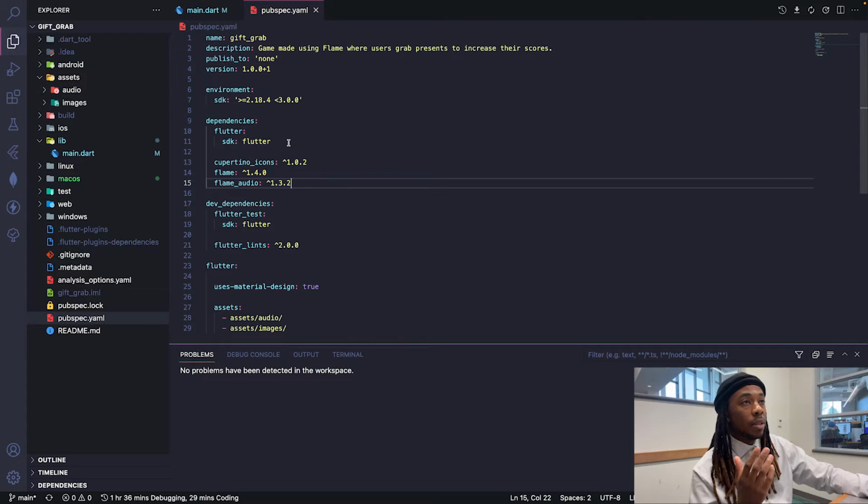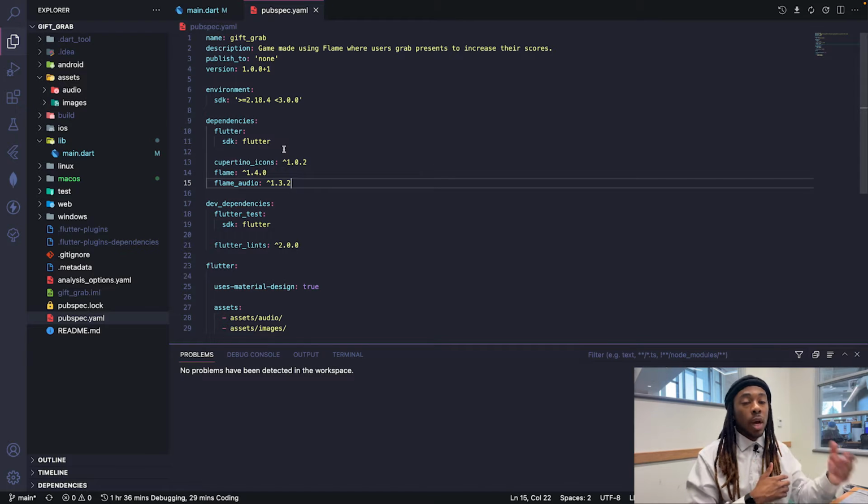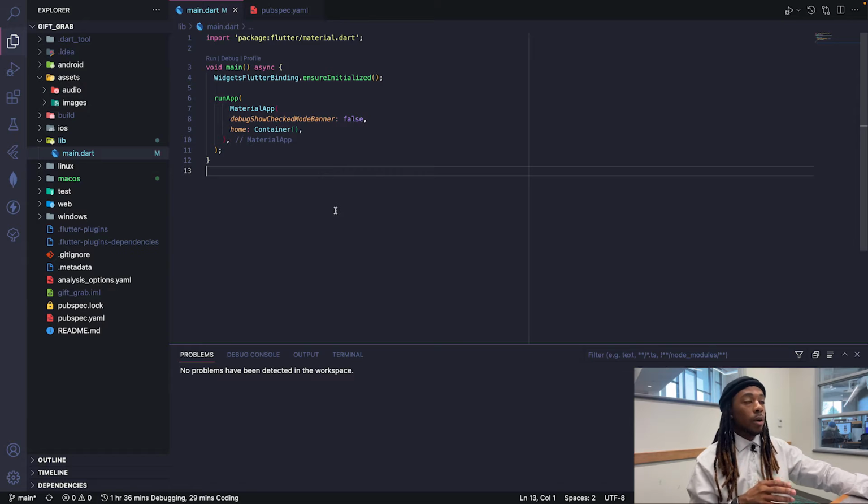So I have this empty project right now, and we're going to be making a video game called Gift Grab. The idea of the game is Santa is going to be trying to grab gifts, and he has to dodge the ice blocks in order to build his score before time runs out. Very simple 2D game. So we have this project called Gift Grab. The packages are in pubspec.yaml right now, and we have an empty main.dart file. So now we're ready to start adding the components to make this game come to life.